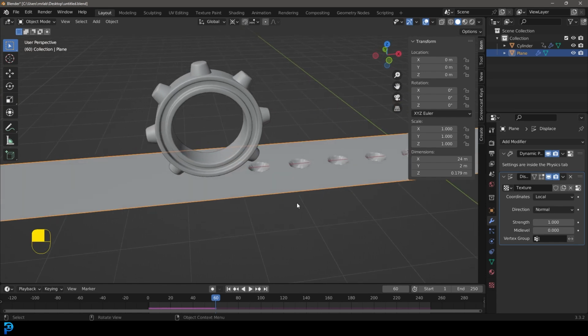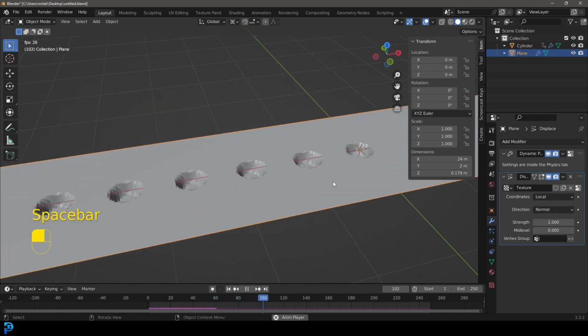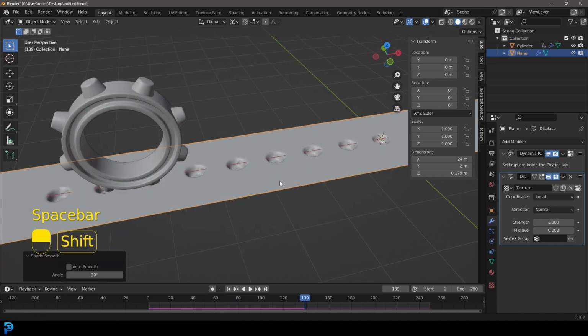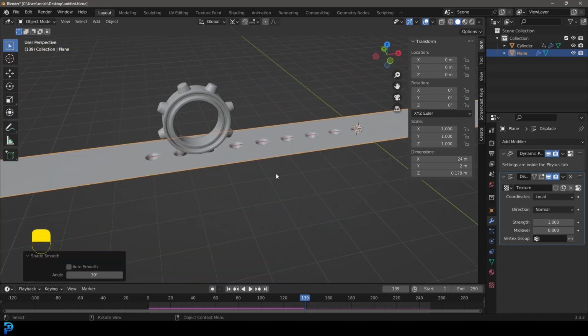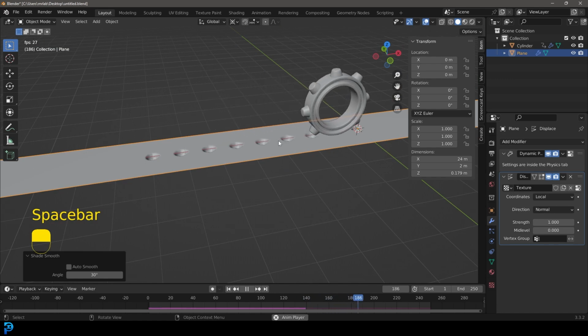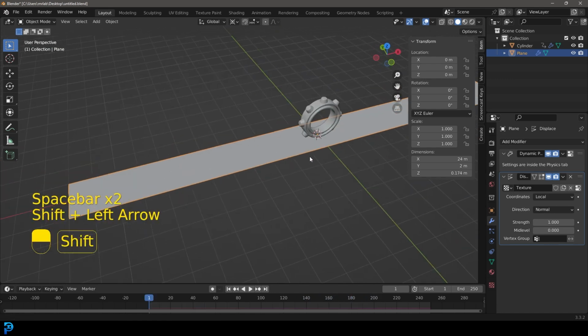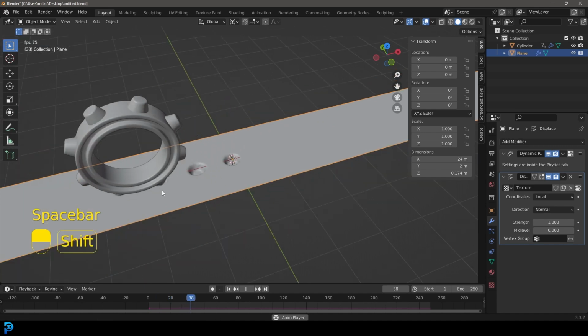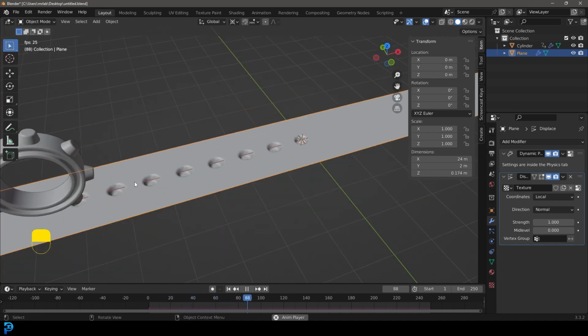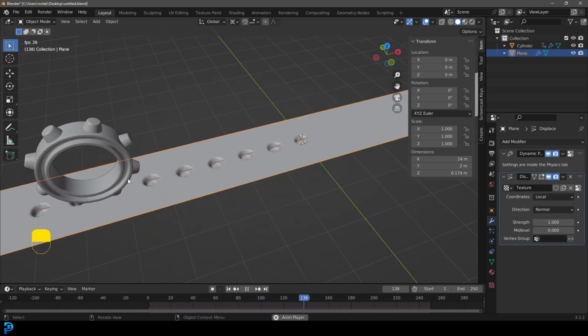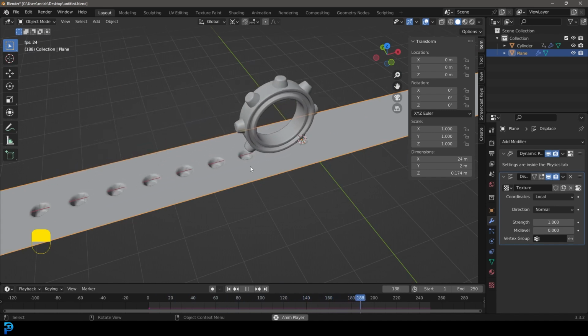So now you can see as it's going along here, it's leaving these indents here. This is right click and go shade smooth for that. And you kind of now see what's happening, so that's really cool. But the problem is here, if we go to frame 1 and we hit the spacebar, it's leaving these indents here, but we want them to shrink again. We want it to go back into place. That just makes it a little bit more satisfying.